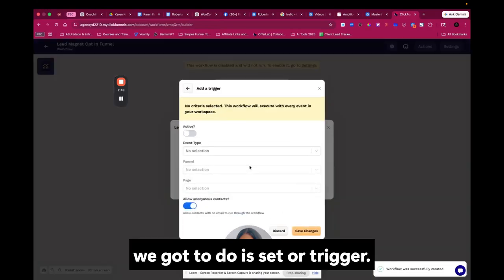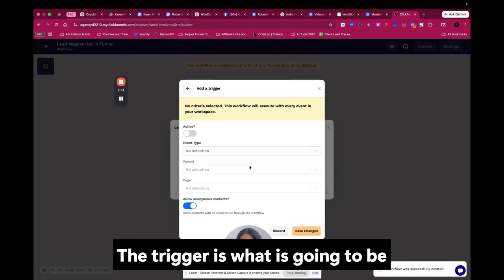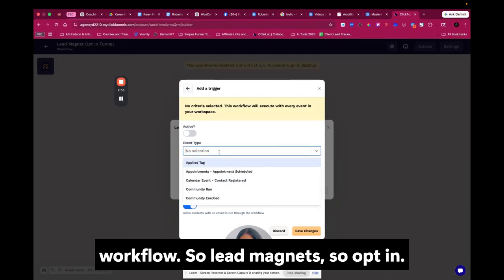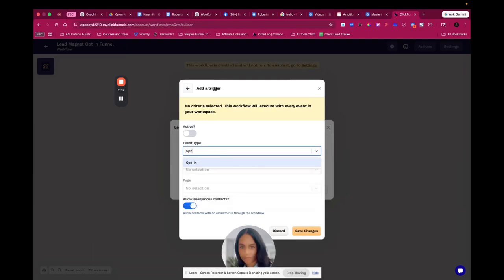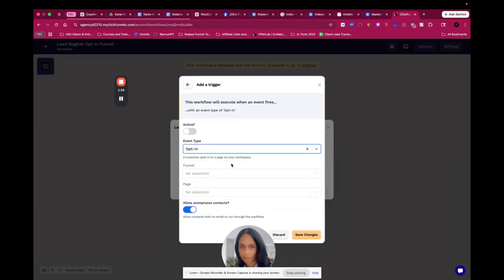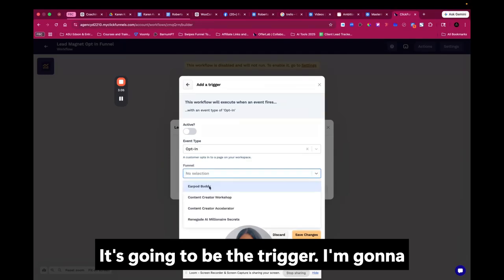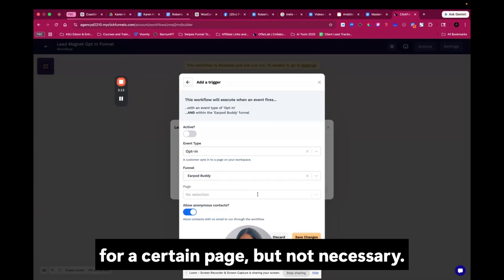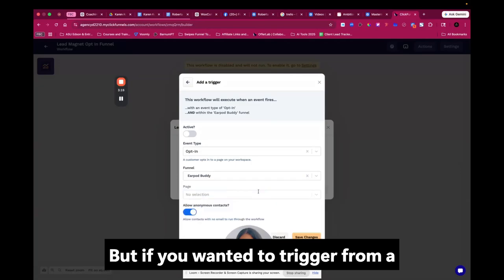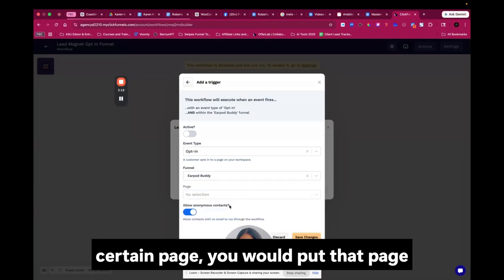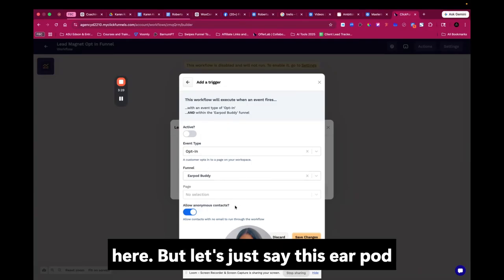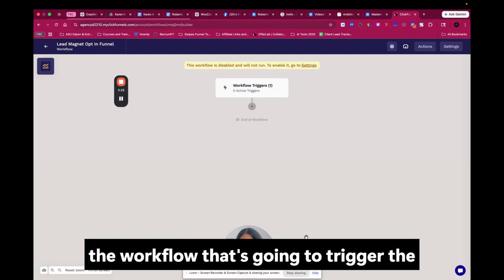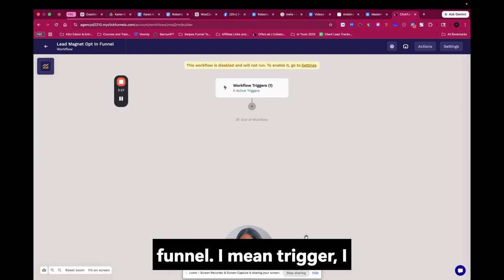The trigger is what is going to be the thing that triggers off and starts this workflow. So lead magnet opt-in is going to be the trigger. I'm going to use AirPod Buddy. You can set it up for a certain page, but not necessary. But if you wanted to trigger from a certain page, you would put that page here. But let's just say this AirPod funnel. Save the changes.